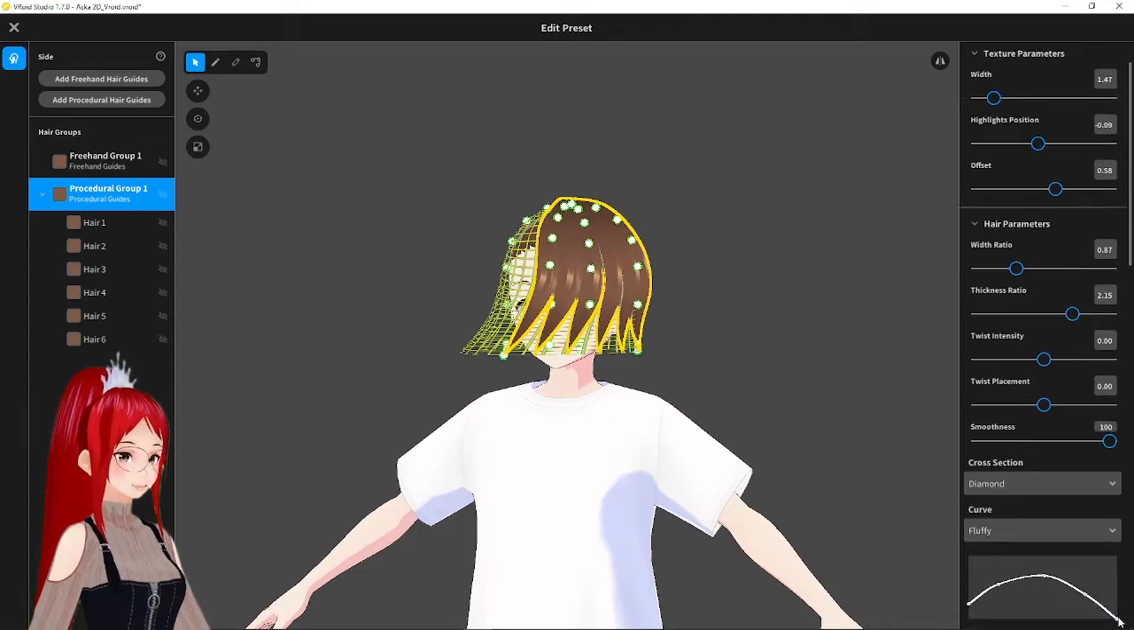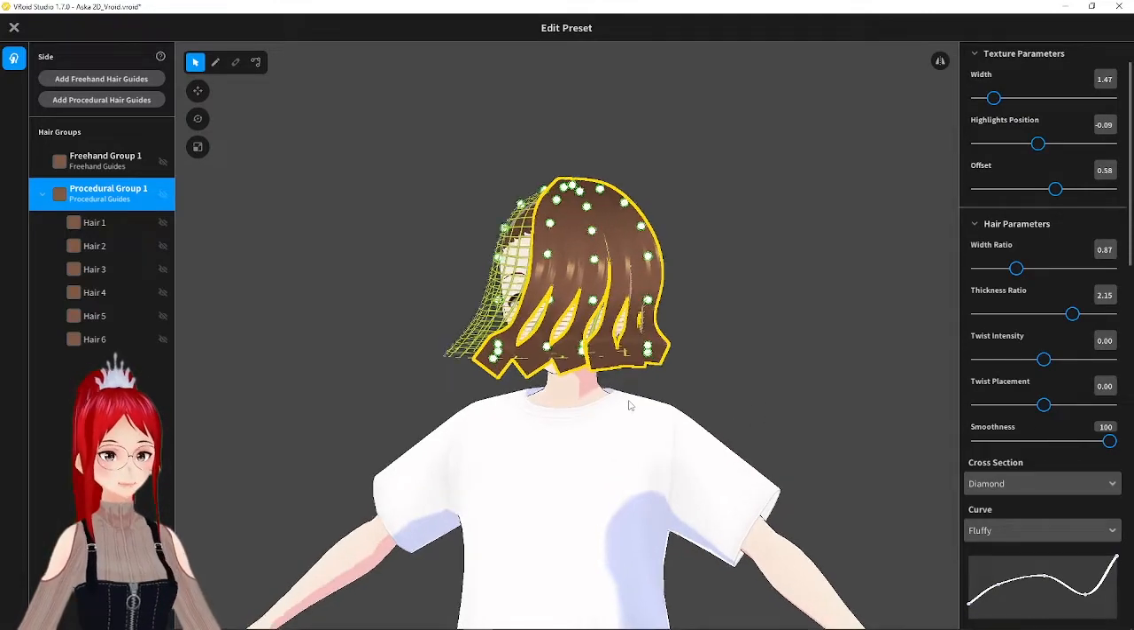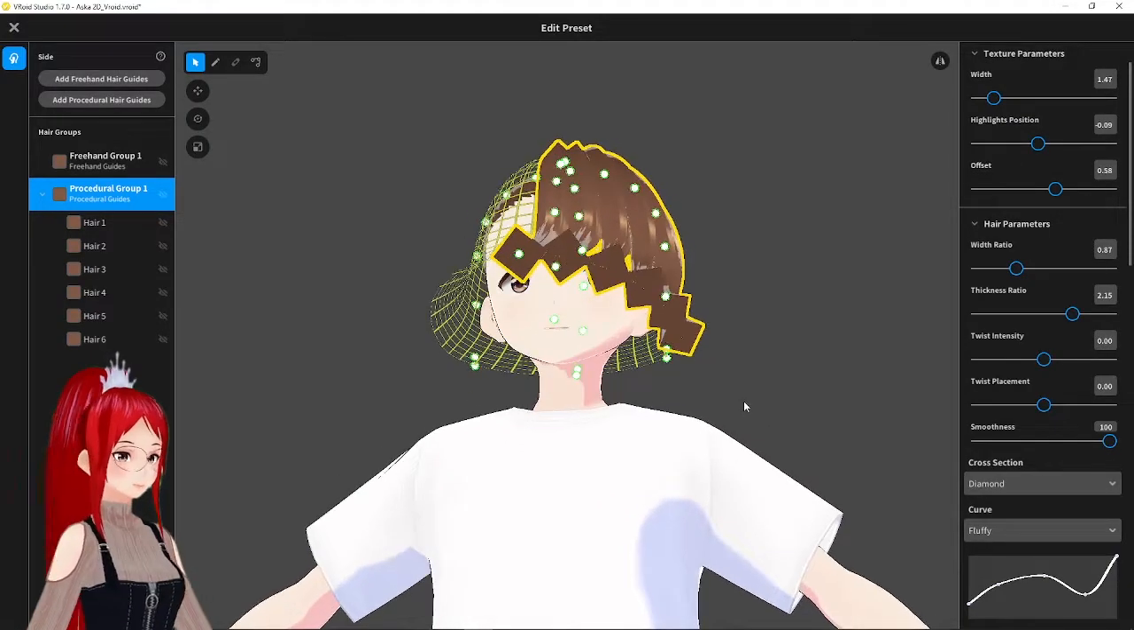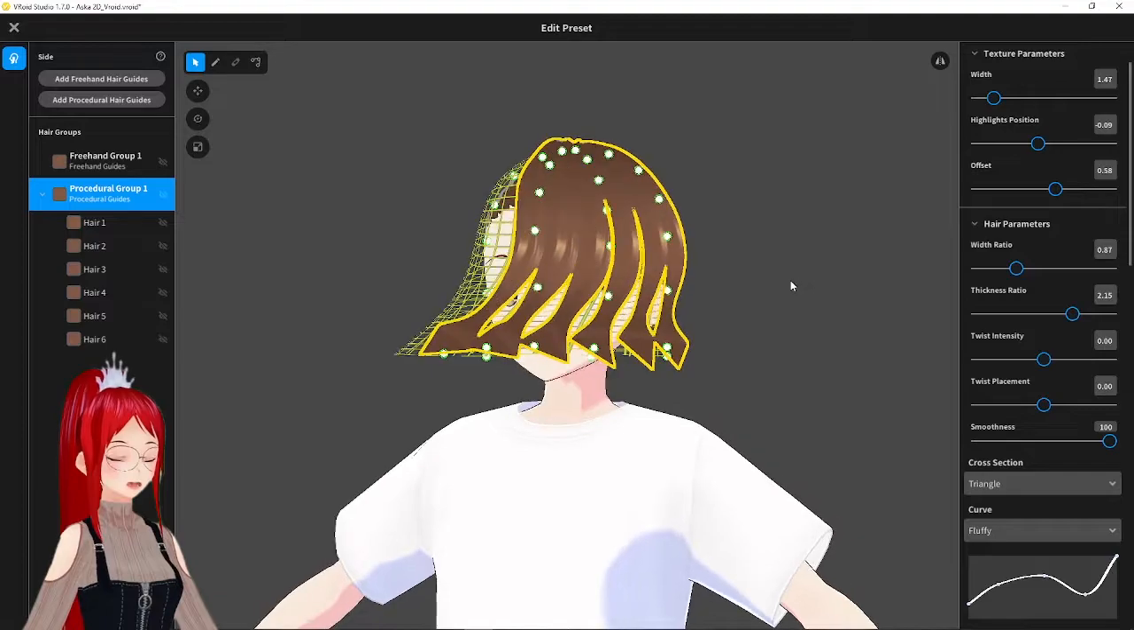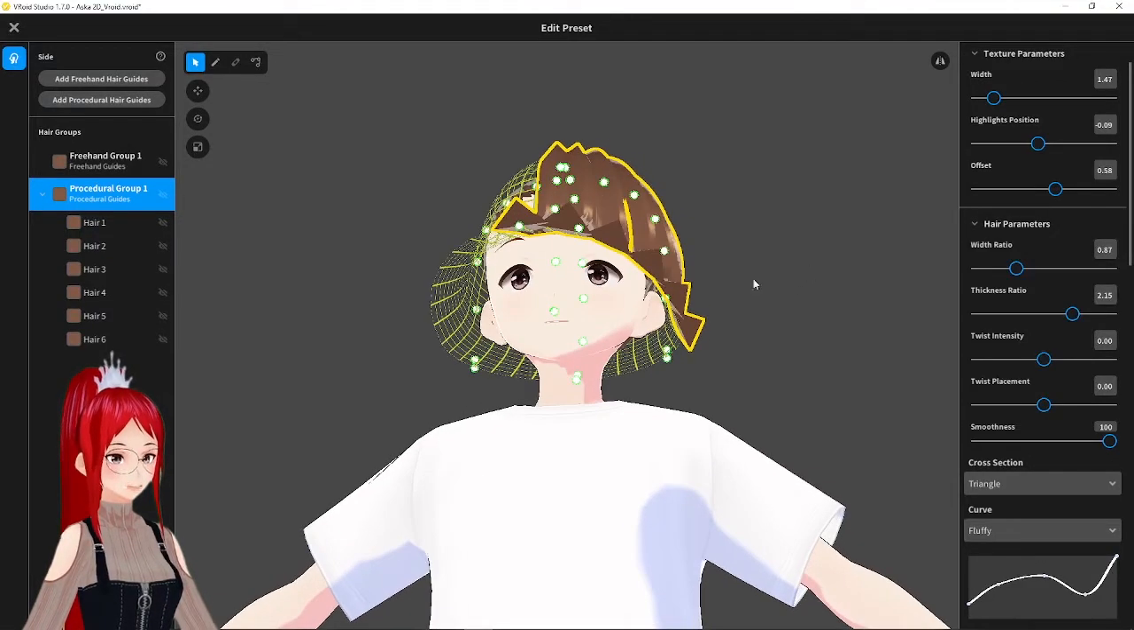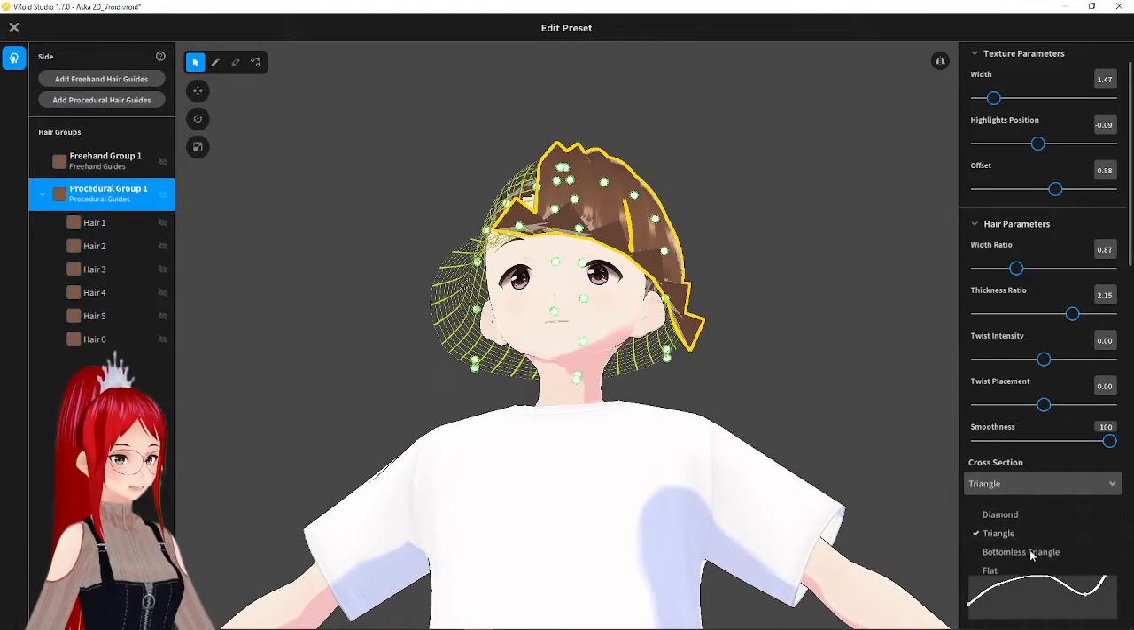Now we come to the shape of the hair within themselves. Vroid offers here a few options. The first one is the diamond cross section, as you can see here. The core of the hair has a diamond shape. With the triangle shape, the bottom part is basically cut off and we get a triangle cross section.